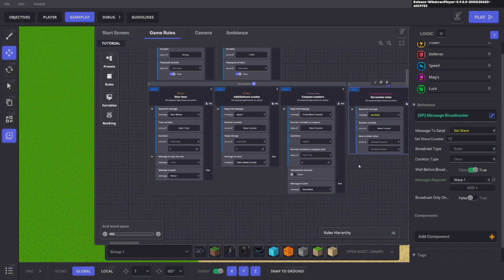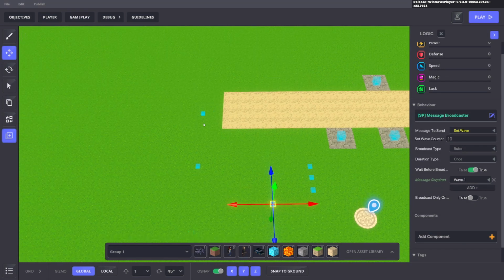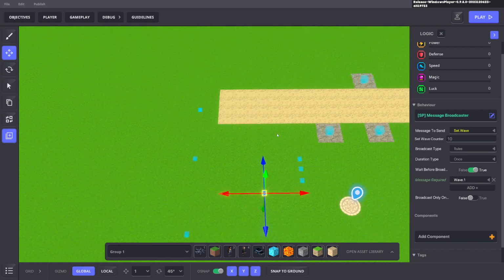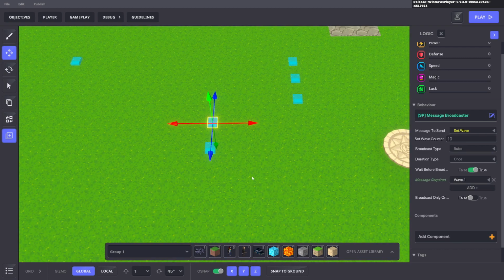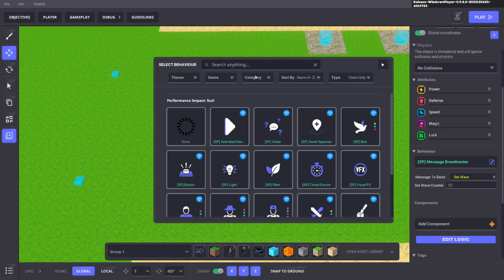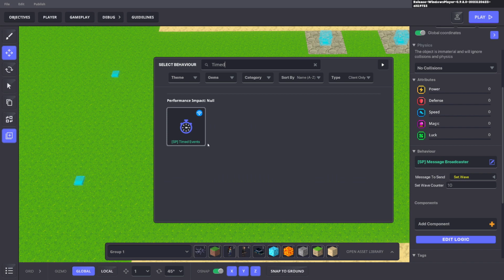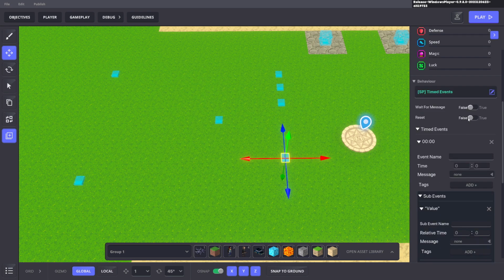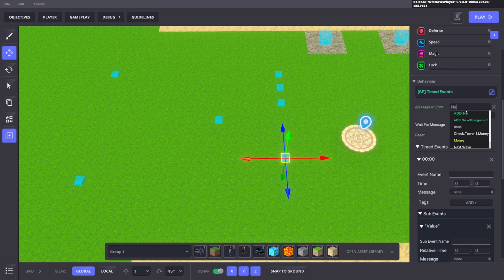Now when the waves begin, the volume at the beginning will detect the tag mob and send a message wave -1, and it will take away 1 from the wave counter. When the wave counter equals 0, it will send a message next wave. And next wave will be sent, we'll duplicate, to a timed event. And here we're going to wait for message, and it's going to be next wave.